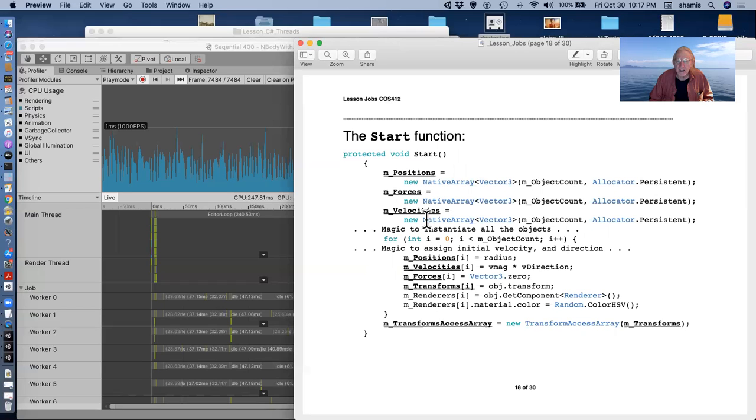As I establish these native arrays, I also have to establish the M transform access array as a new transform access array with M transforms here that contains references to all of our object transforms.